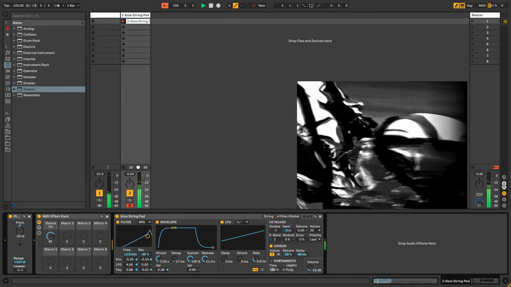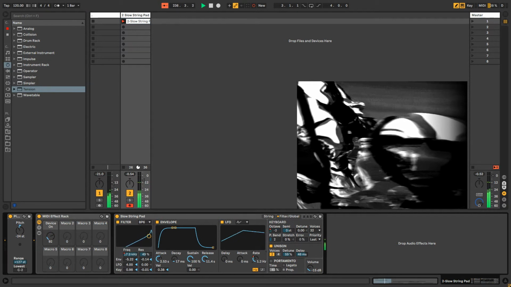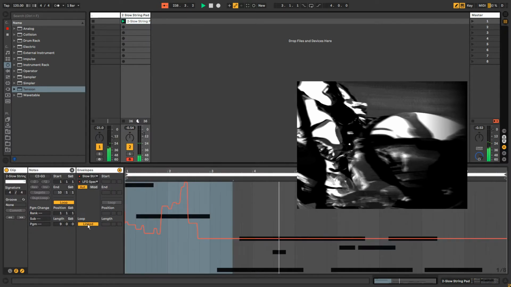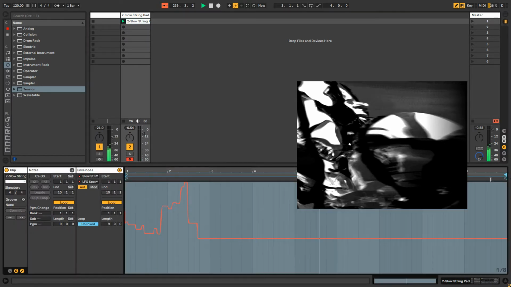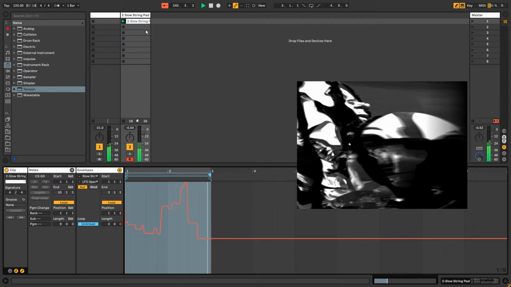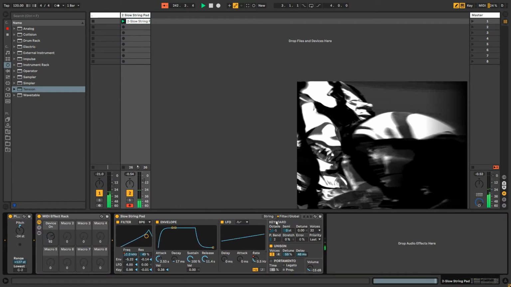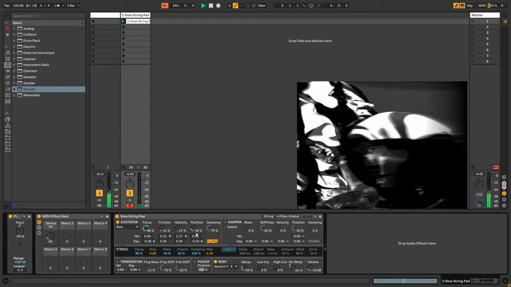This definitely sounds quality-wise as good as a modular setup. Very, very crisp and clean sounding.